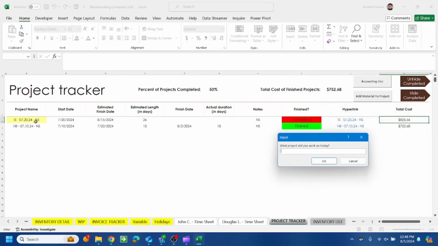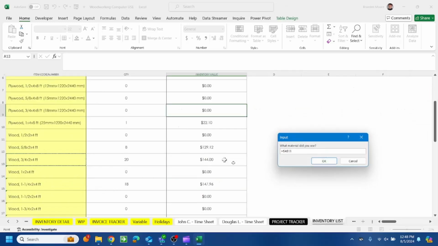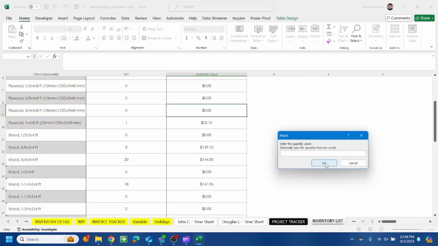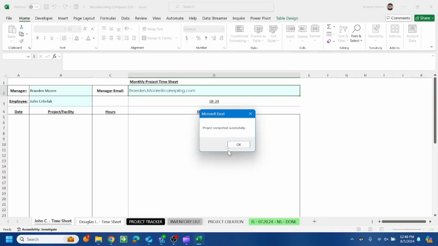So we will go ahead and press this. This is the project we want to add material to, the one that we are completing. This material here is what we want to include. And we'll just put 2 of them for this example. Would you like to add additional materials? No. And it'll tell us that the project is completed successfully.